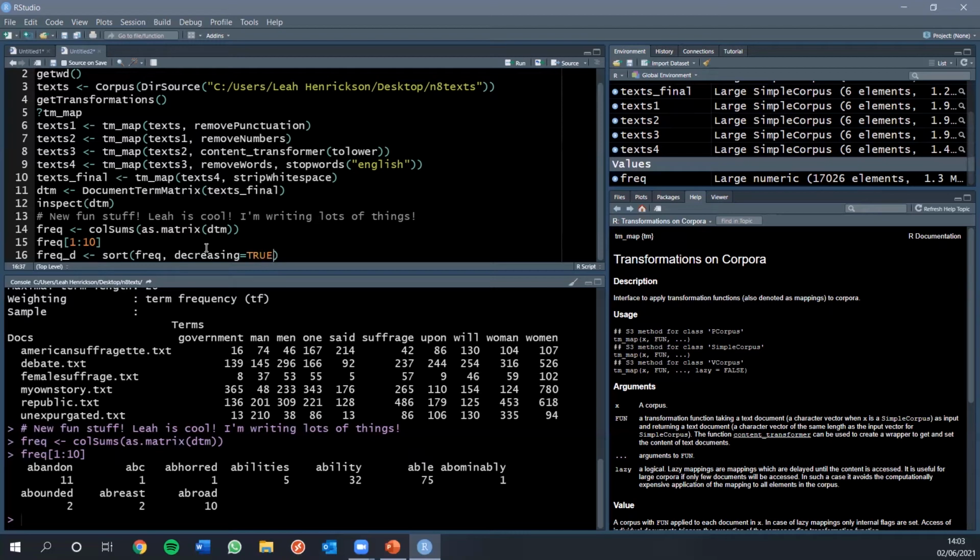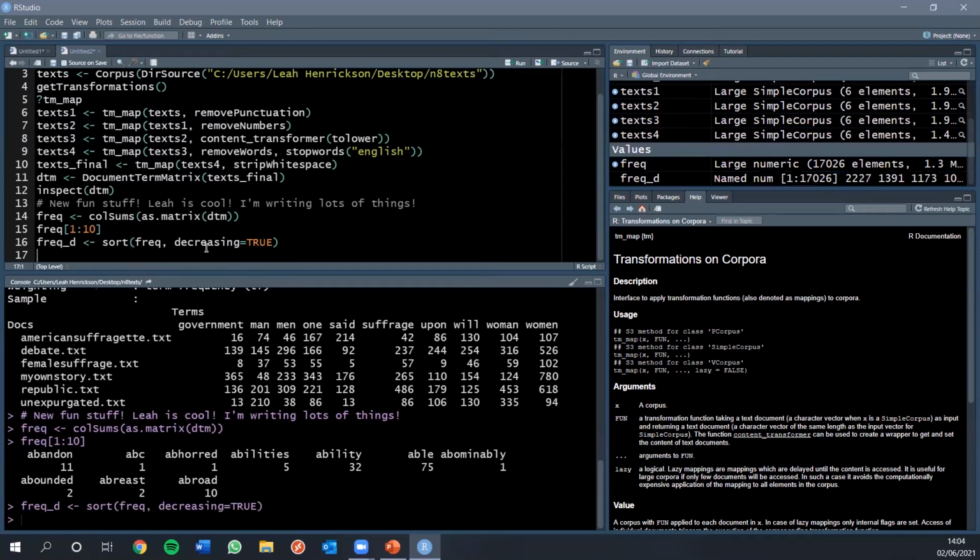And we put this in all caps because we're really excited about it. If you put true in lowercase, nothing's going to happen. R is not going to recognize it. So whenever you say true or false, you have to say it with conviction and be like, yes, it's going to be TRUE. And then run it. So now we have a new list where all of the column sums are put in decreasing order.